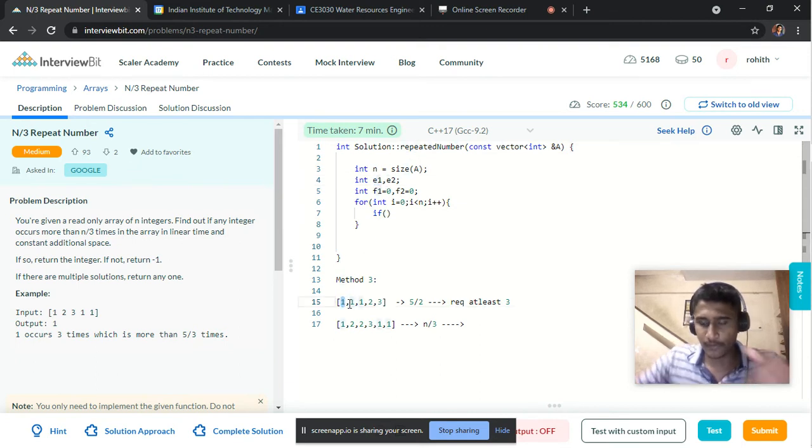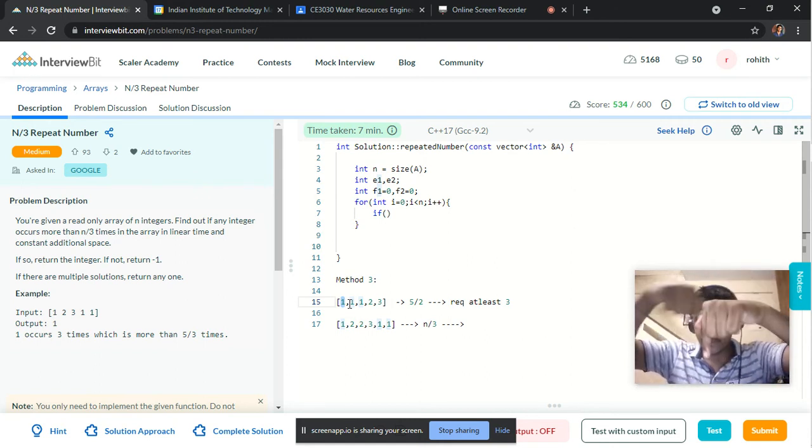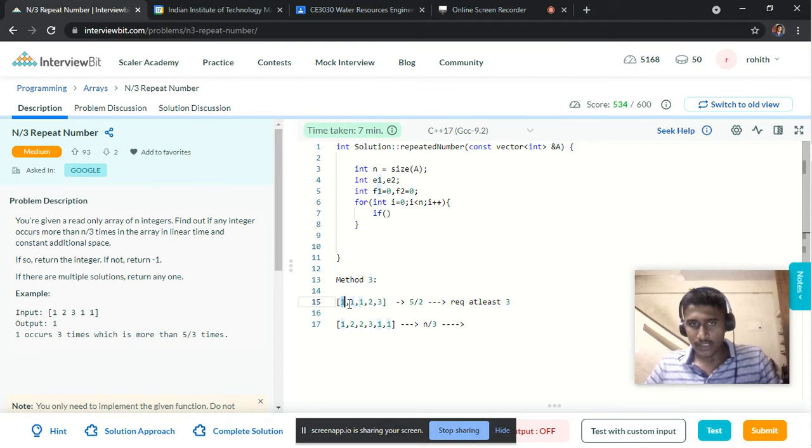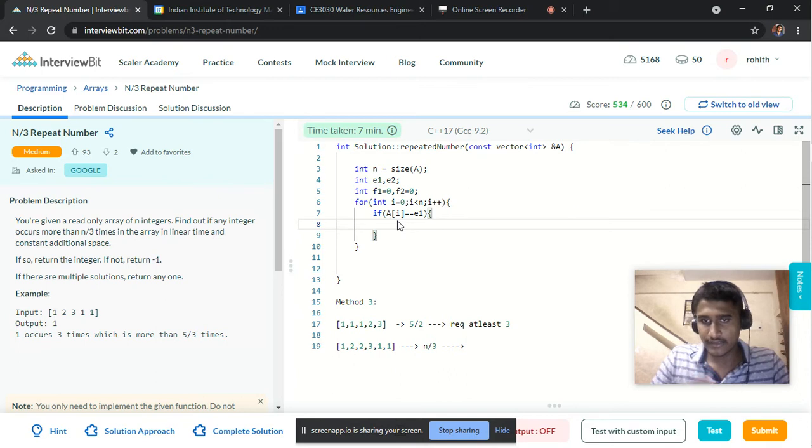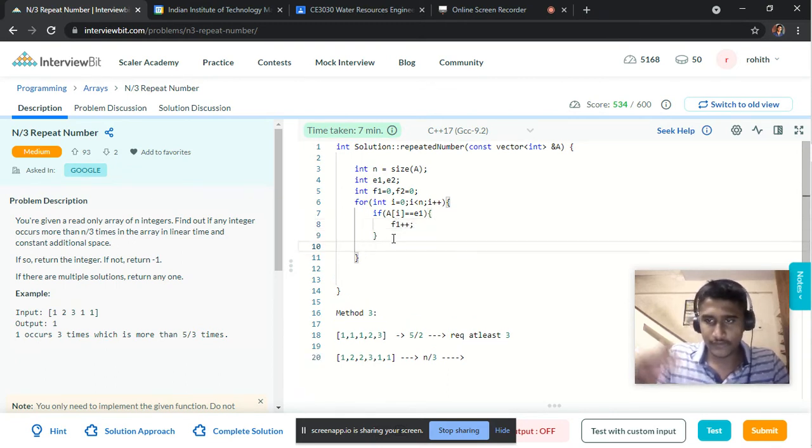So it is like we are pointing two pointers for the first and second element, and we are keeping on shifting them. I will tell you how to execute that and what is the order in which it needs to be executed. So we are going to check if that element which we are subjecting, which is a of I, is equal to e1. So it means e1 has occurred previously and it is occurring again. So we are required to increase the frequency of 1. So f1 plus plus, we are increasing the frequency of 1 by 1.